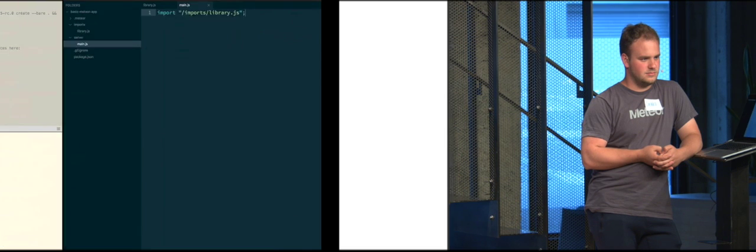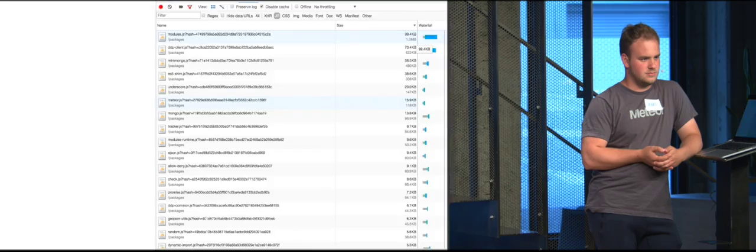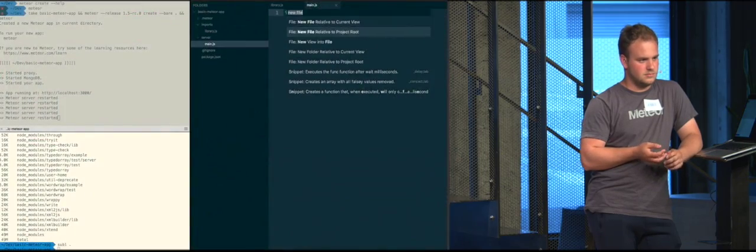Again, I'll look at the DevTools, and it's still 1 megabyte. Great. So adding all that weight on the server doesn't affect the client, which is the way it should be. Let's go ahead and create a client entry point now.